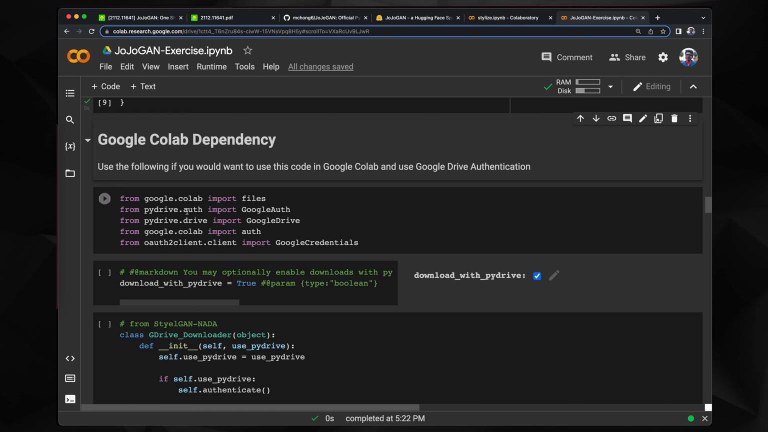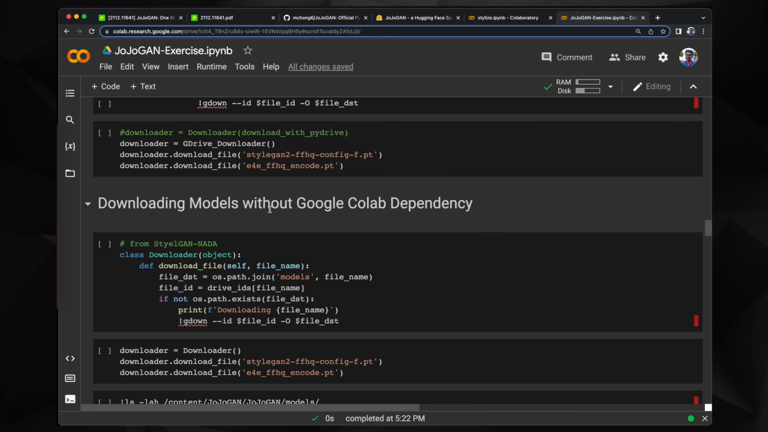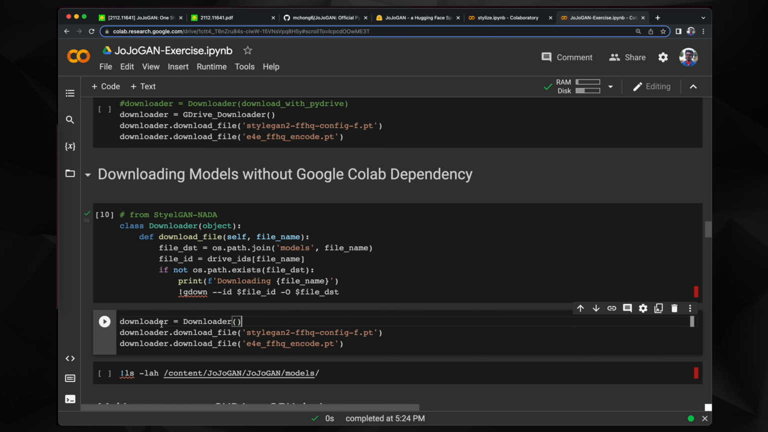So the code from here is dependent on Google Colab, so I will not run this code. Instead, I will be using the non-Google Colab dependent code. So here is the downloader class, which has the download file method. When you pass which model you want to download, that model will be downloaded. Here, we are creating the object and downloading the StyleGAN FFHQ model checkpoint plus the E4E FFHQ encoder checkpoint.